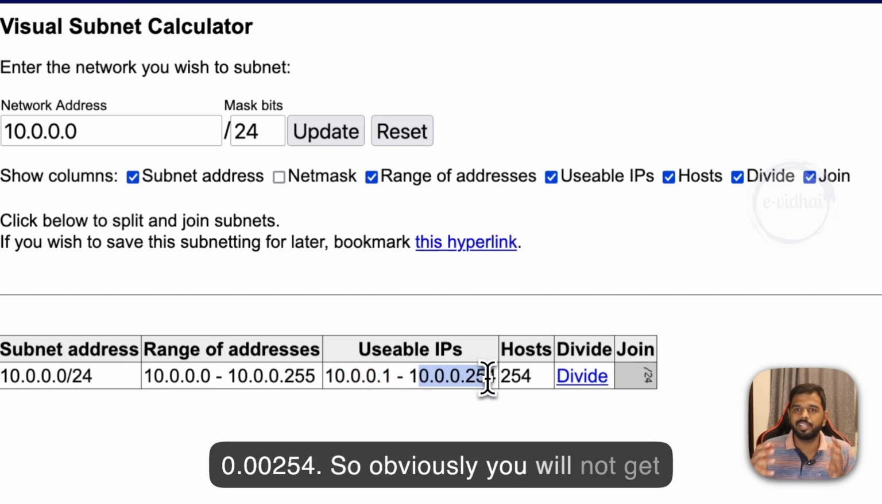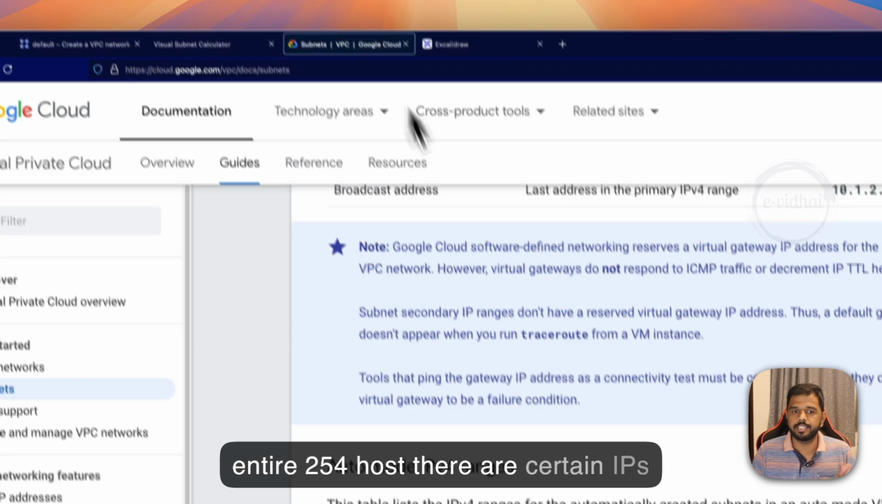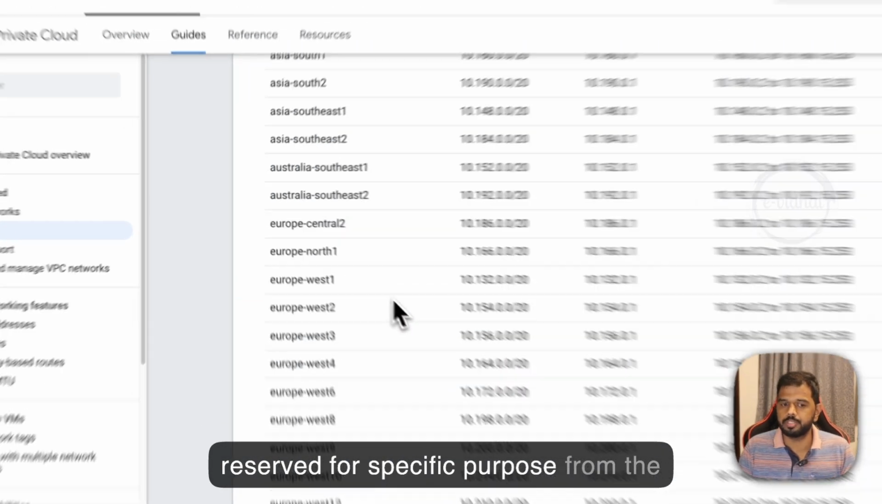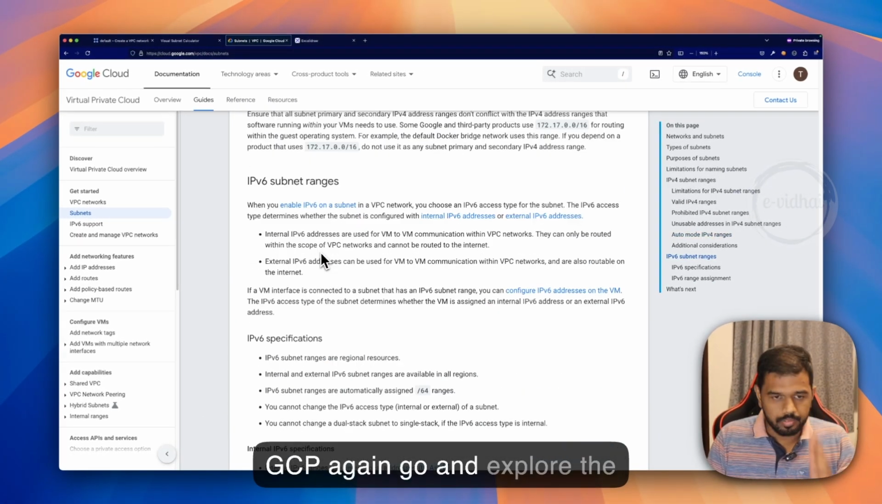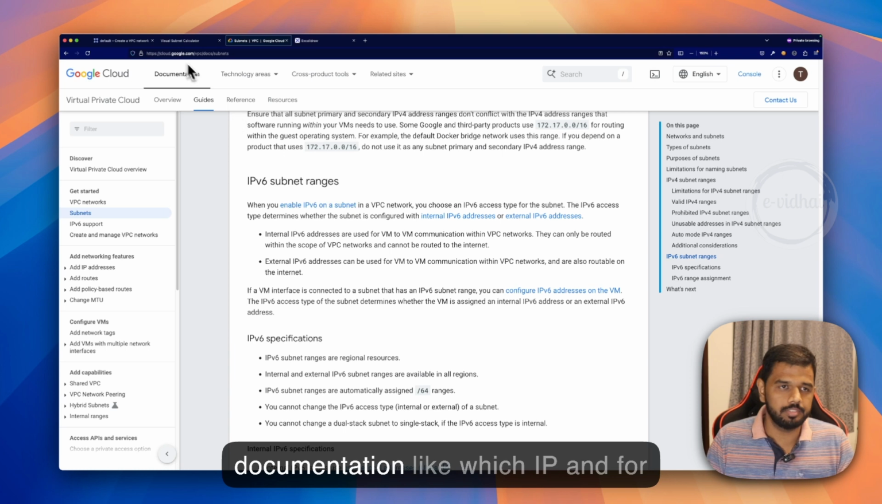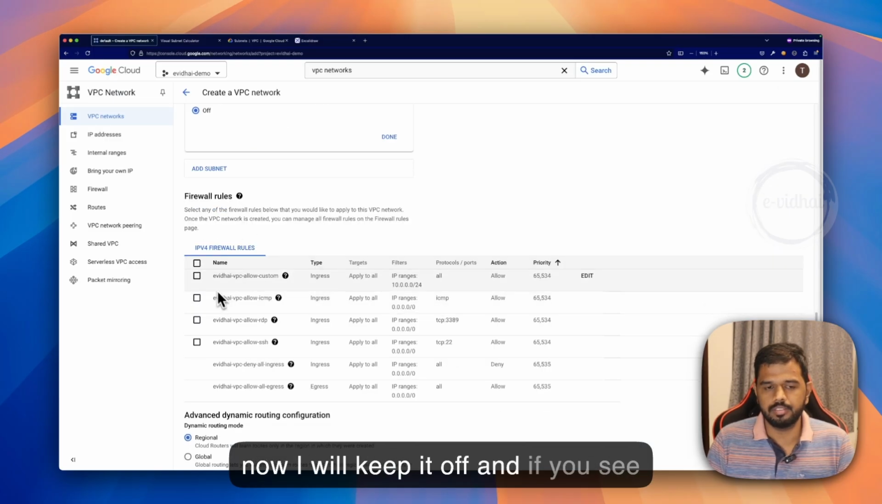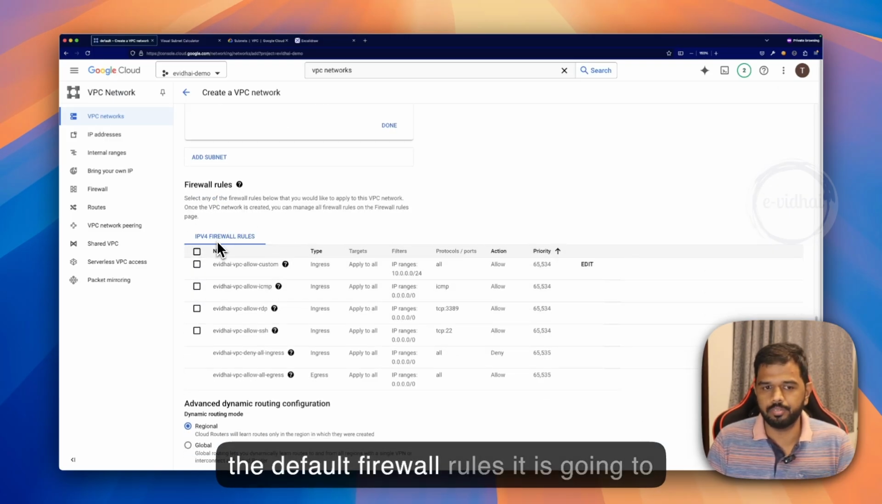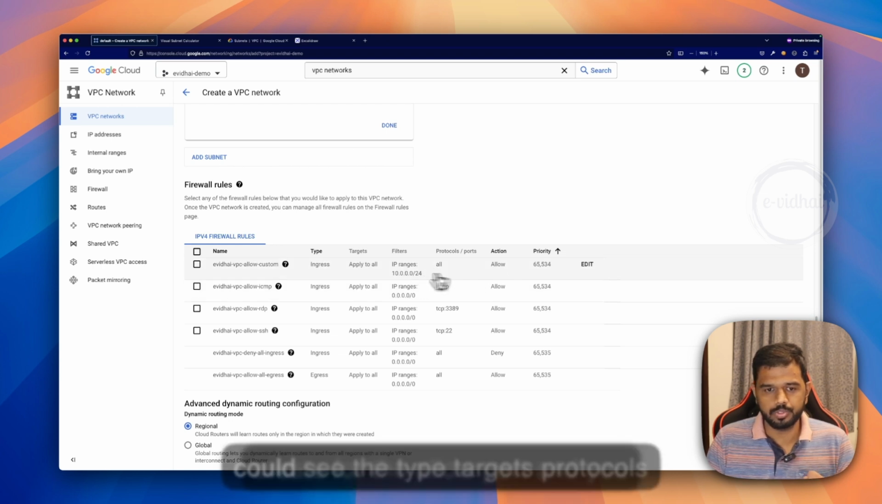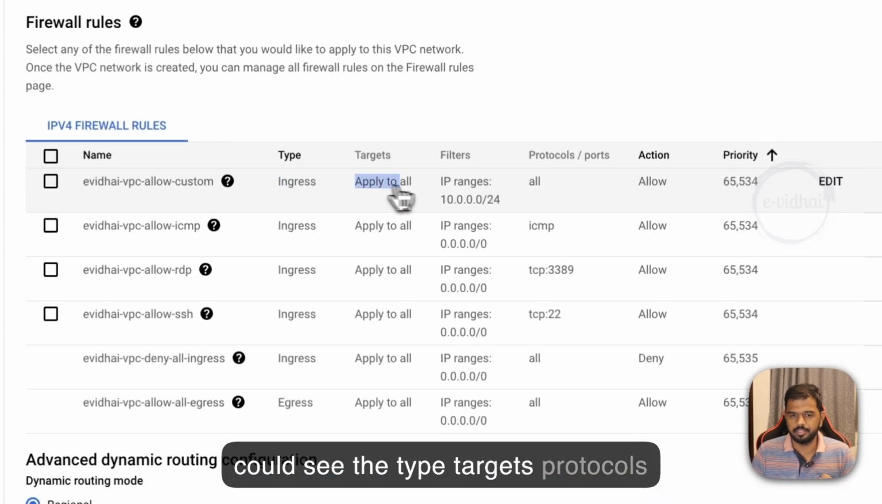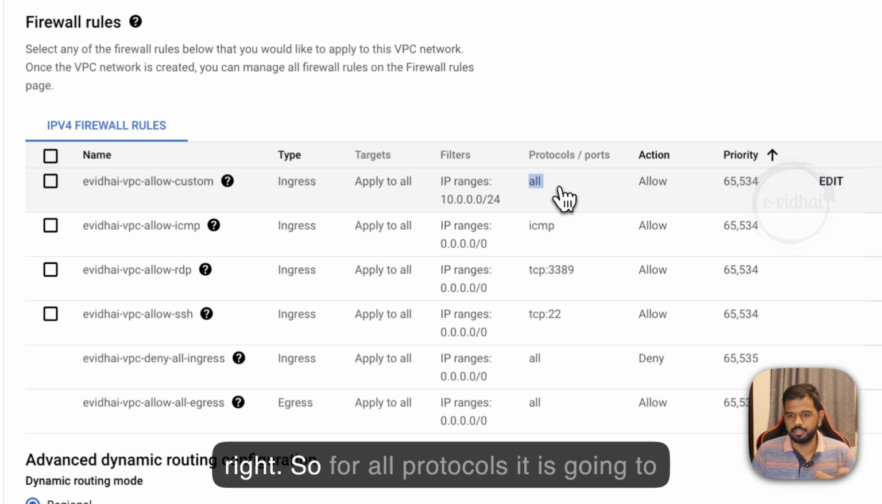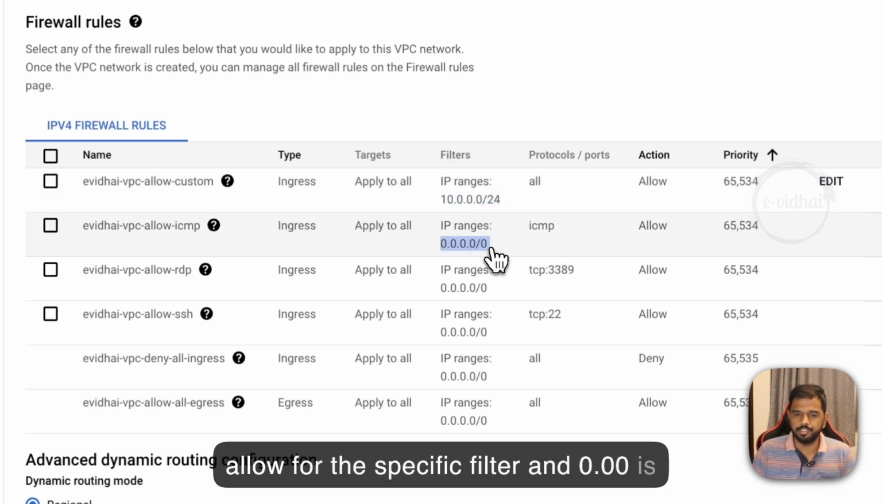So obviously we won't get the entire 254 hosts. There are certain IPs reserved for a specific purpose by GCP. Again, go and explore the documentation, like which IP is for what. If you see the default firewall rules it's going to create for the allow port, you could see the type, targets, protocols, right? So for all protocols, it's going to allow for the specific filter, and 0.0.0.0/0 is like any IP, irrespective of the range.